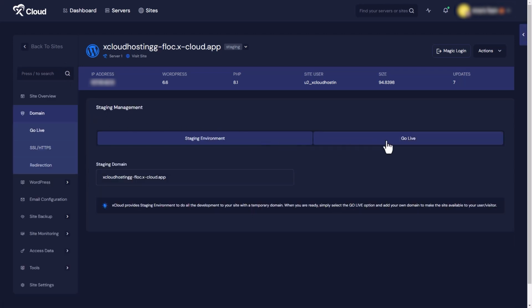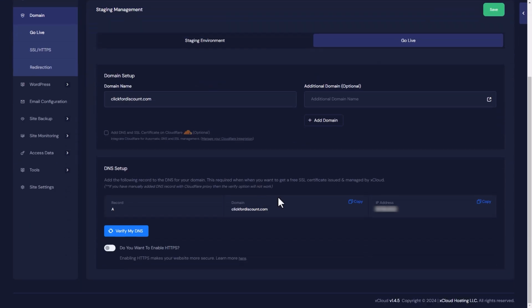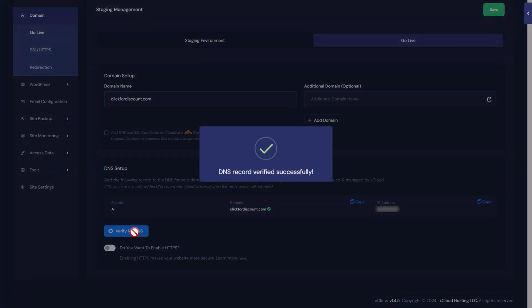Next, select the Go Live option on the right side. Enter your domain name. You may input an additional domain as well. Configure your DNS record according to your DNS provider. Then, under DNS Setup in xCloud, click on the Verify My DNS button.